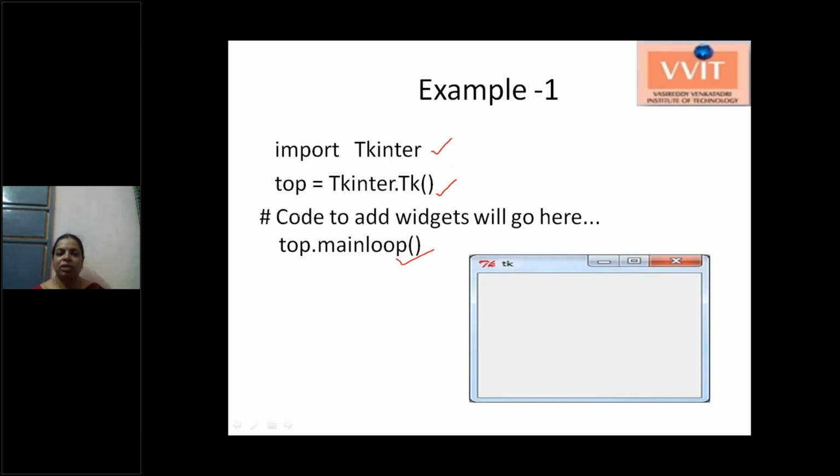Meanwhile, in the middle of these 2 you can write your required code and you can create the required controls to be added to your main window. Okay, this is the initial code we need to write to display a minimum window in the output.